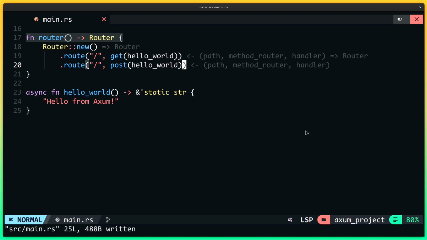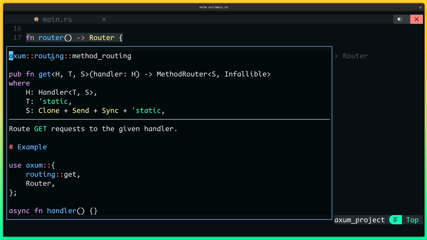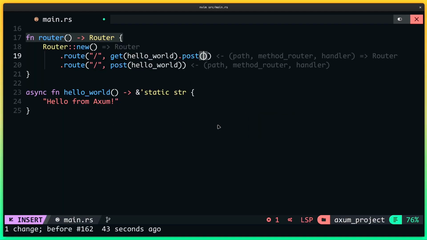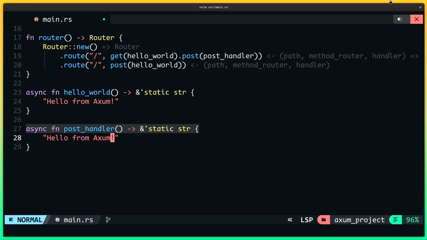This works, but it is a little bit too much, since we have already added a route for the root up here. Each method routing function like GET, POST or DELETE returns a method router struct. With this struct, I can just chain a POST request handler to it by calling the POST method and passing in the handler for the POST request. I will create a handler for the POST request, and this will return a string, just as the hello world function above.